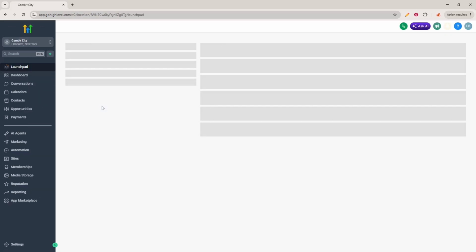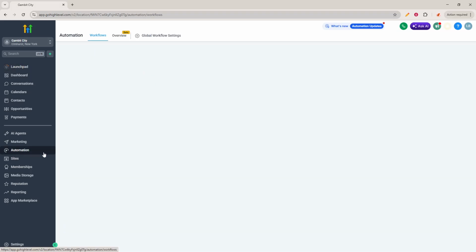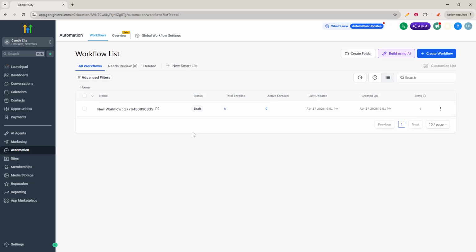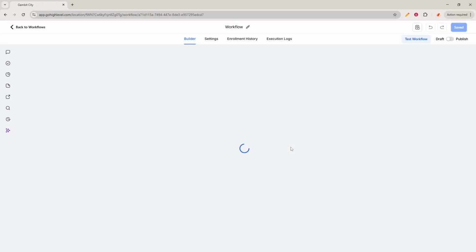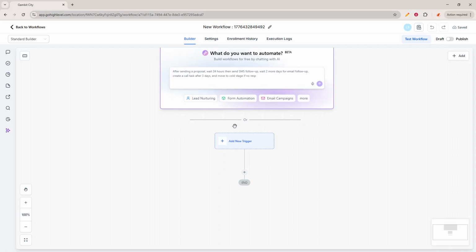From the left-hand menu, open Automations. This is where you'll create the logic that sends data from GoHighLevel to your spreadsheet. Create a new workflow. You can start from scratch for full control, or pick a template if you want a head start with common use cases. Templates are great for speed. Starting from scratch gives you clarity on every setting.